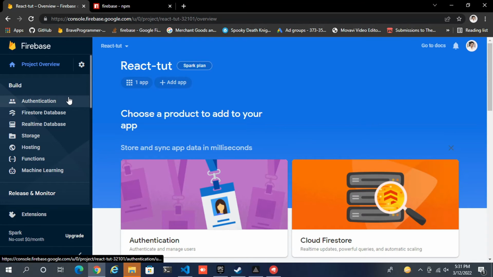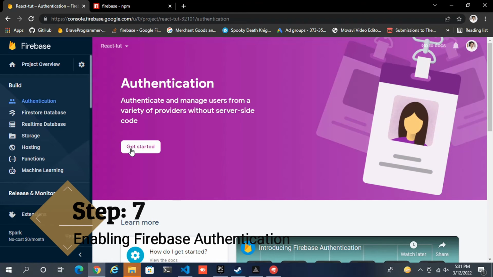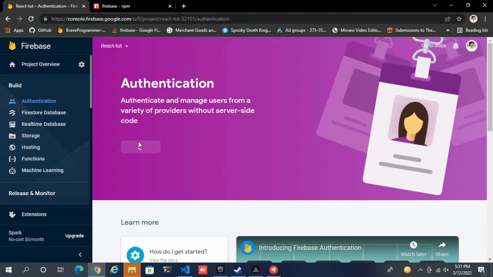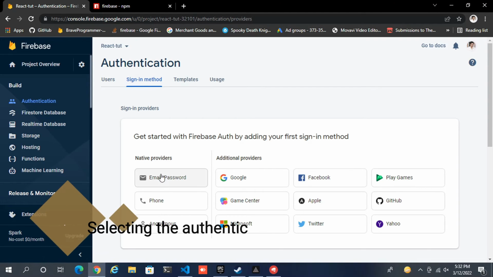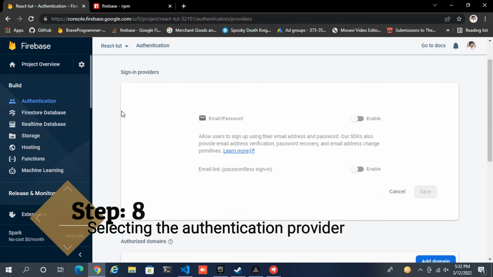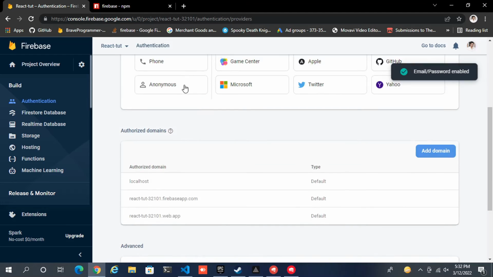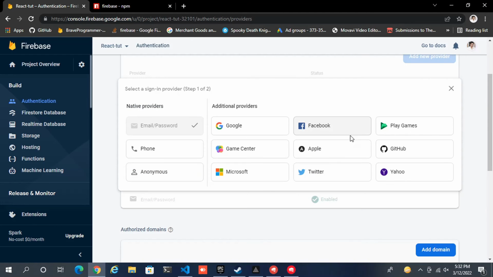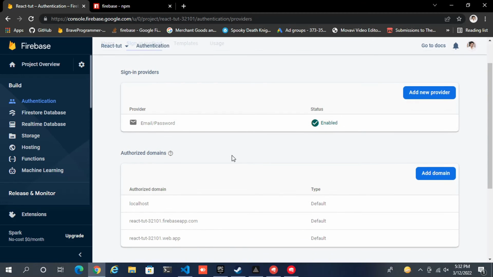Now the next step is to enable authentication and the Firestore database. Let's enable authentication first. Let's press on get started. Then you need to set up the sign-in method. Let's keep the email and password method for now. We also have some additional authentication providers as well. As you can see here, there are a lot of providers. But for now, let's keep email and password.